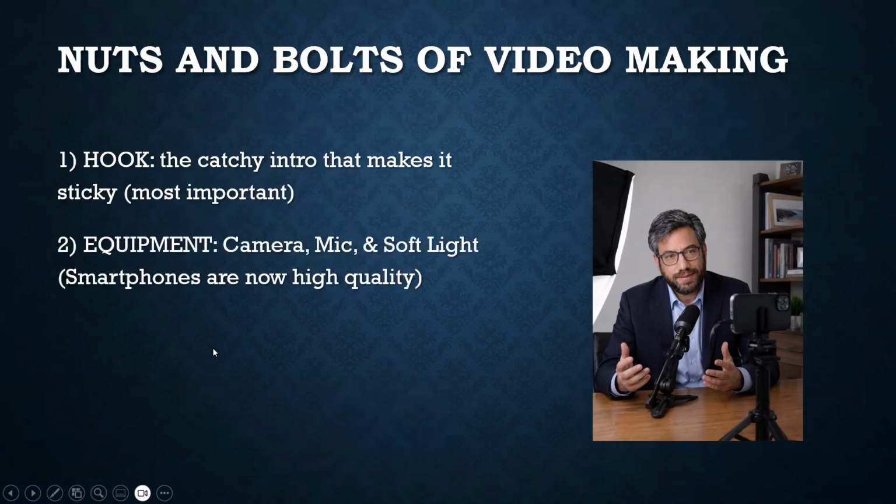As far as equipment goes, our phones today have such terrific cameras that there's really no need to buy an expensive camera. You can if you want to, but the phones do a pretty good job. As far as a mic goes, you can see in this picture, I have a podcast mic. You can buy them now for about $100. They're very high quality.